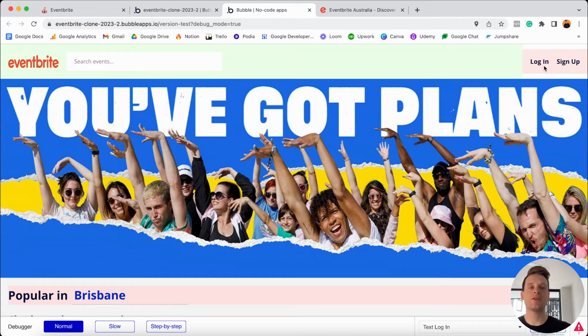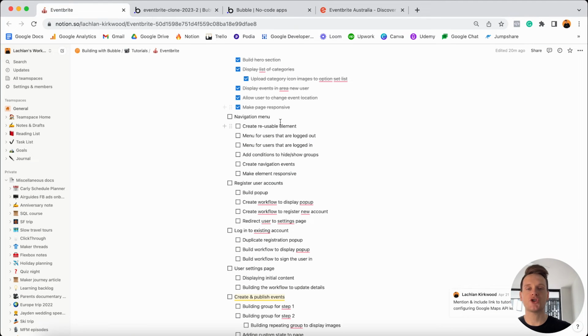For the time being though, I just wanted to jump back into my Notion checklist and tick off that we've finished building out all of the features for our navigation menu. And look, I completely understand that there was quite a bit involved within this process, but thankfully, because we built this menu as a reusable element, we never have to build it again. We can simply just drag and drop a version of it onto any page that we want.